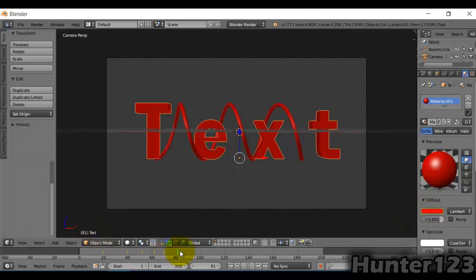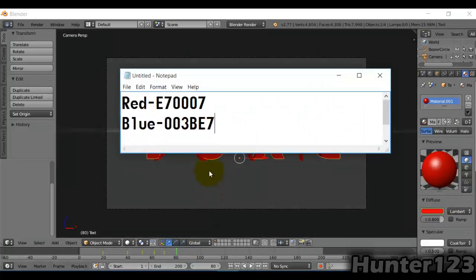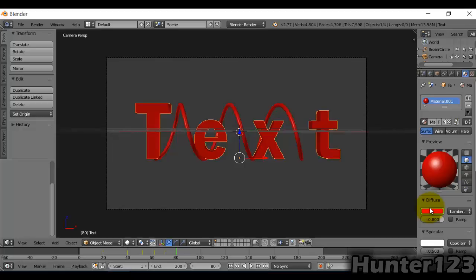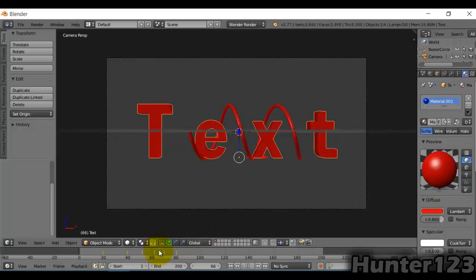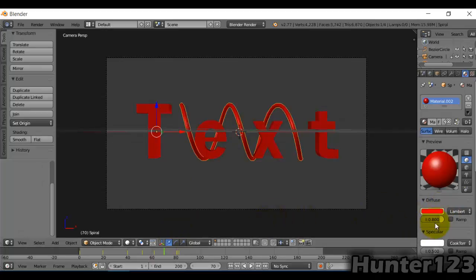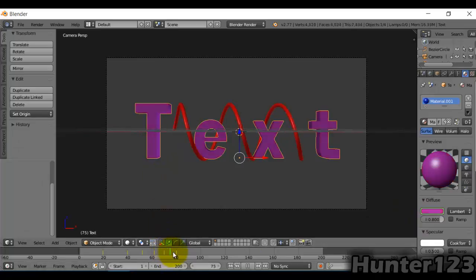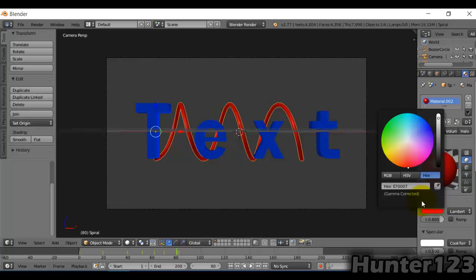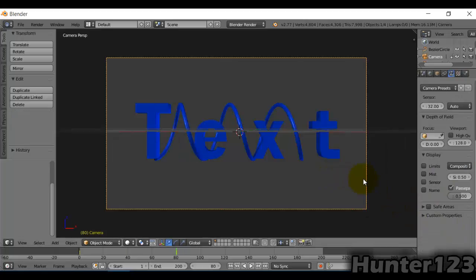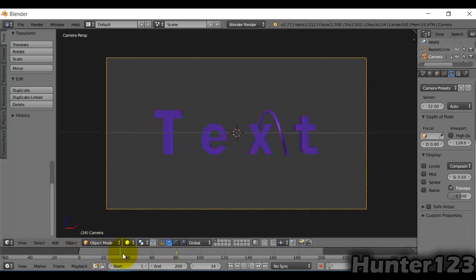Then let's jump to frame 80. Let's change it back to blue. And click I. So change back. Go here, select the text, do the same exact thing. Or I meant the spiral, sorry. So now it does that.